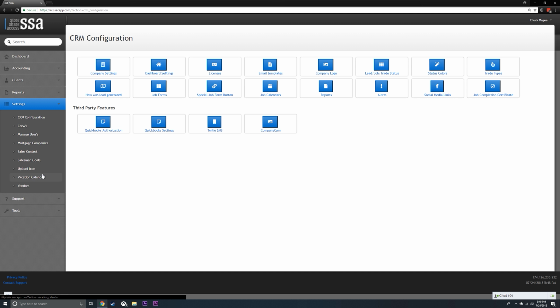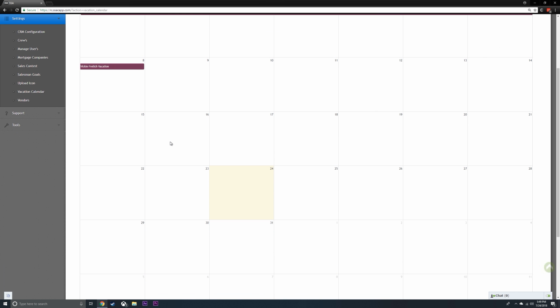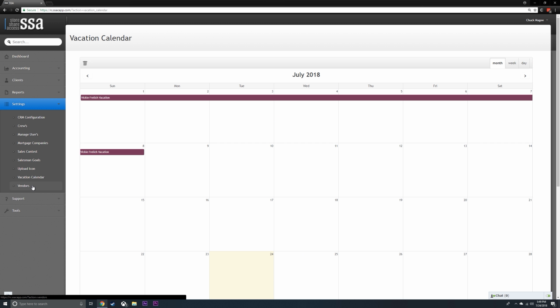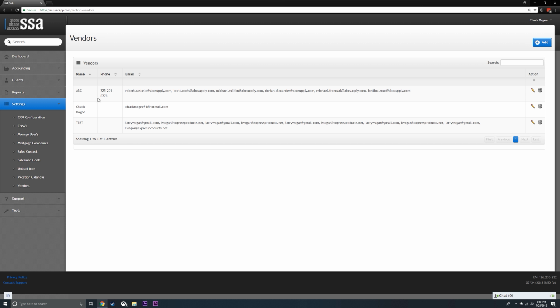Got a vacation calendar. So if you've got people that are going to be on vacation, you can keep up with that. Salesman's goals. That's another thing that'll go on your dashboard, and that's something that we can help you set up. They can kind of help set their own goals. It's really cool as an accountability component. Vendors, you can set up as many as you like, and we can add those for you.